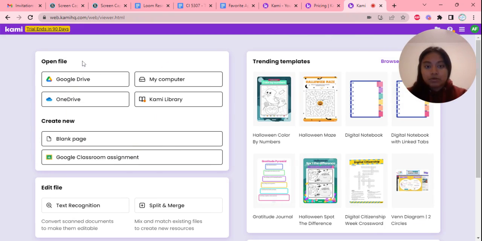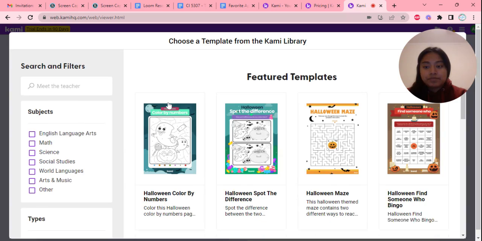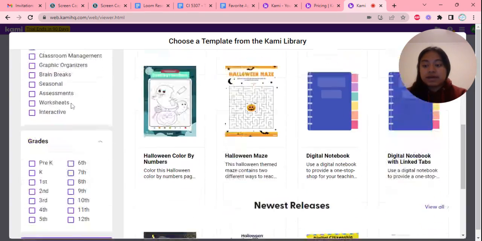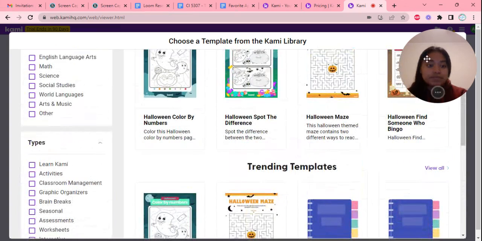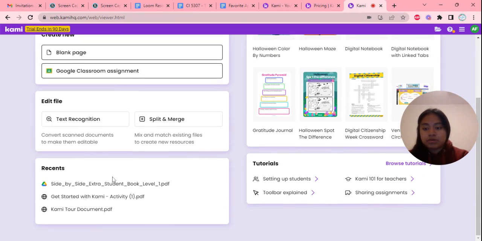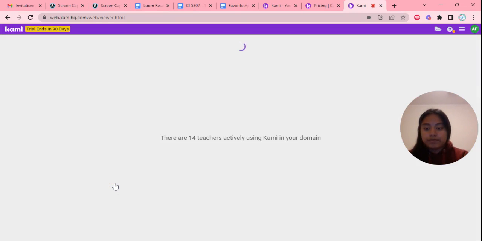Right now it's in teacher mode, so I can use a file from my Google Drive, from OneDrive, from my computer, or the Kami library. It shows you a bunch of free templates, arranges them by subject, types, grades, so that's cool. Or you could do a blank page as well. But I will just do one that I did before.